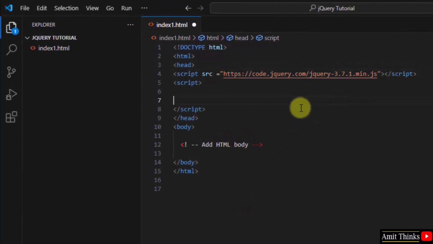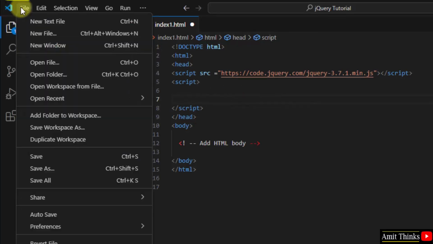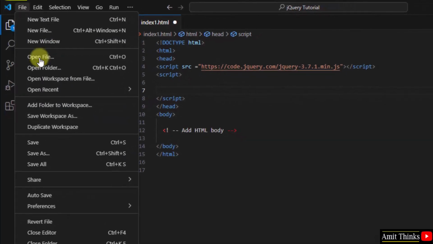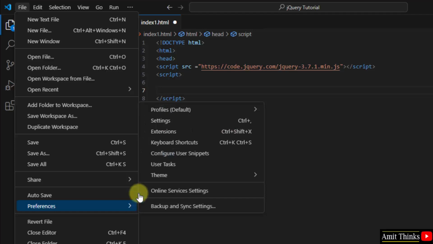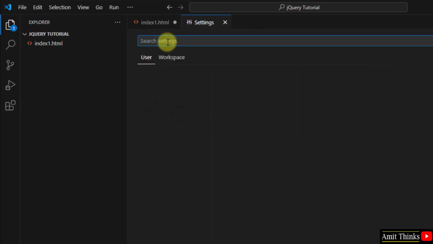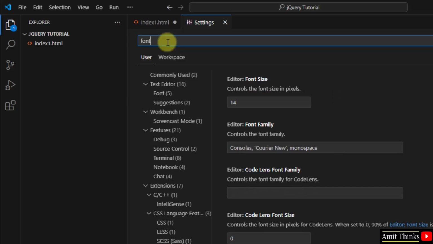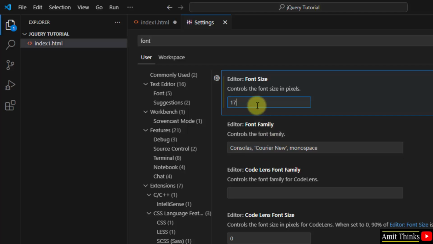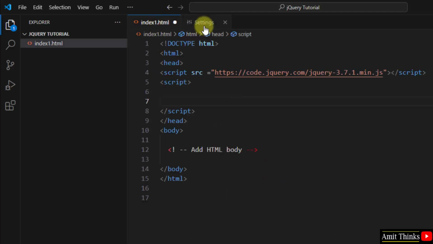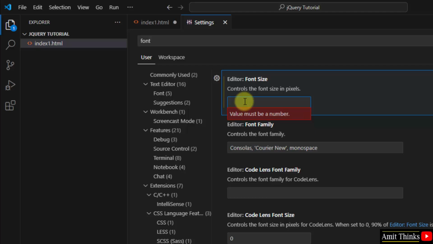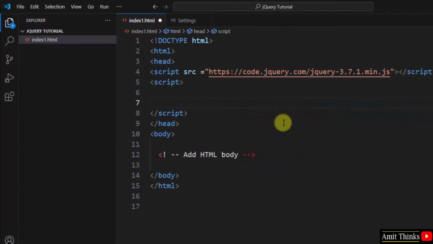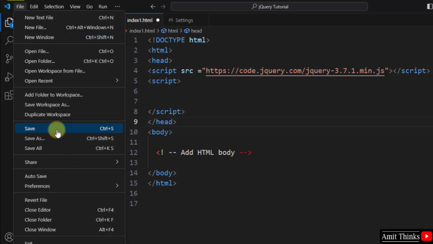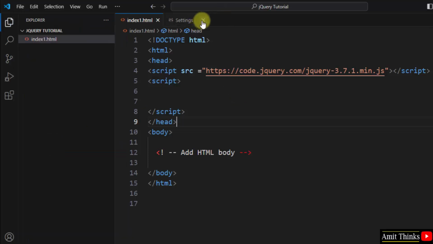Okay, we added it. Let me increase the font also. Go to File, Preferences, Settings, type font. It's 14. Let me set it to 17. I can also change it to 20. Now this looks fine. Go to File, Save All. Close this. Now we need to add our script.